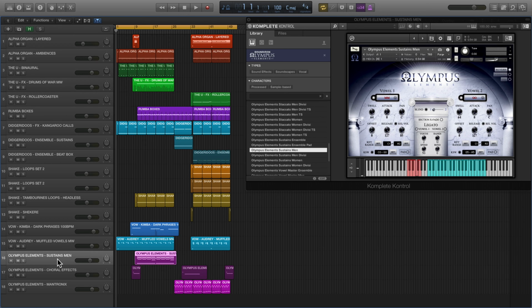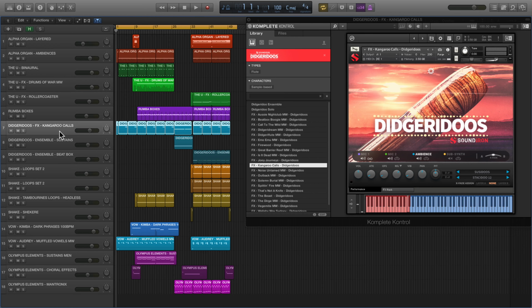I'm going to be exploring some of the more esoteric patches within the instruments, so for example instead of hearing a straight up didgeridoo, you'll notice that I've used one of the mutated presets and then added more effects on top. It's all going to get a bit crazy, so let's take a look.